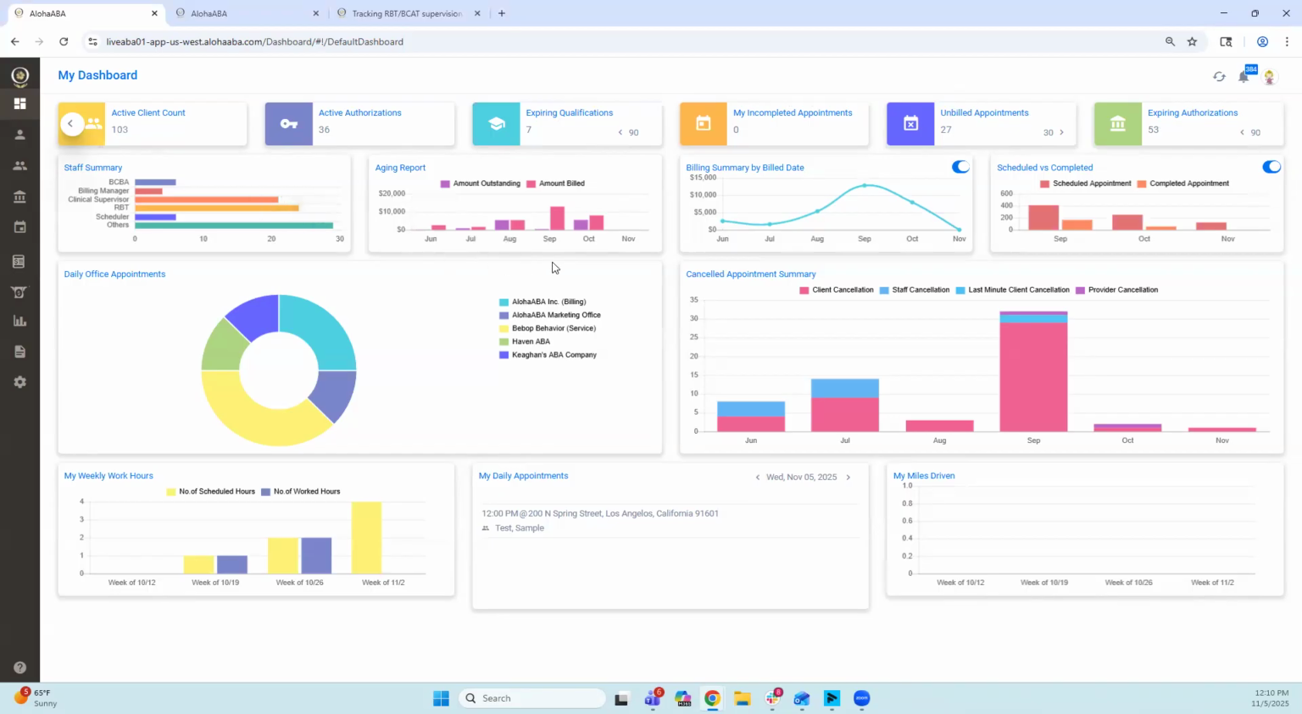Aging report is showing an overview of billing each month. There's an amount billed bar and an amount outstanding bar. Amount outstanding will start to shrink as you get payments into the Aloha Payment Center. And those come in through an ERA. We'll talk about that when we get into the billing area today. But essentially, you want that purple amount outstanding bar to shrink because that tells you you're getting paid.